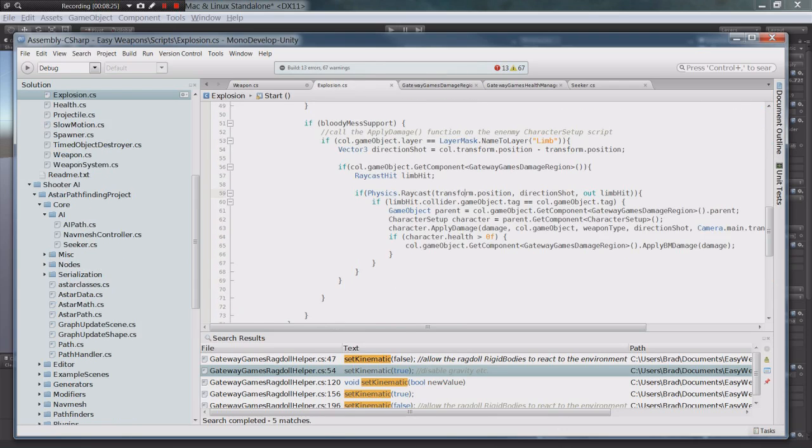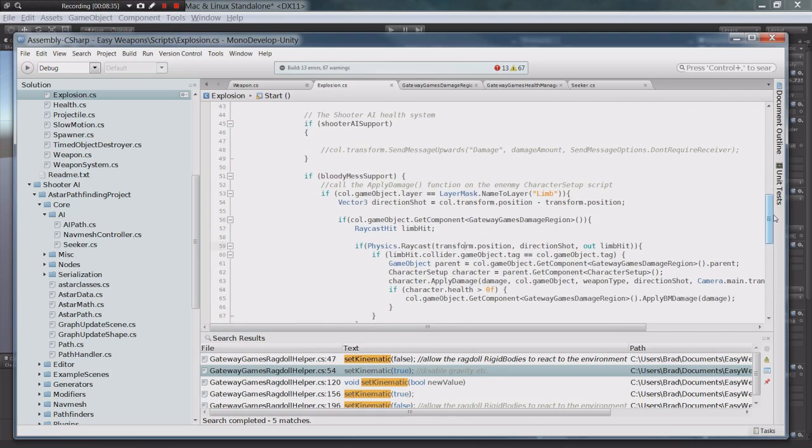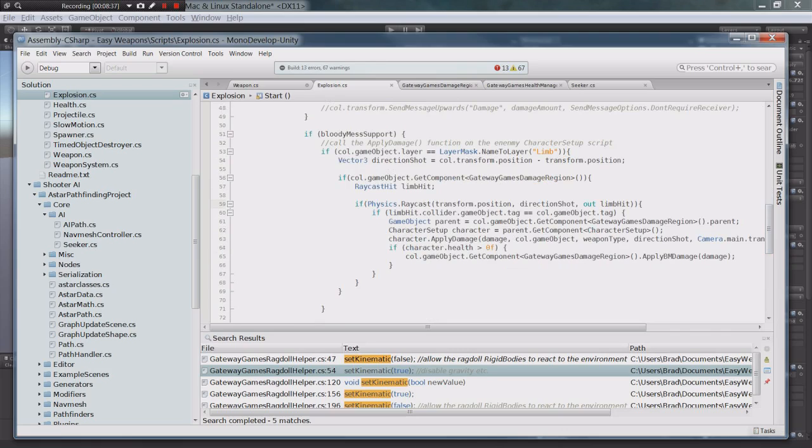And then you would do the same thing if you had any explosive type weapons. Easy Weapons does have one, and to get the explosives working for Easy Mess, you have to come in, or not Easy Mess, Easy Weapons. You come in and you add the Gateway Games region for all of the collider setup stuff, which in the next update of Easy Weapons will all be here for you, except for this portion right here, which you'll need to add, which is the if character health.